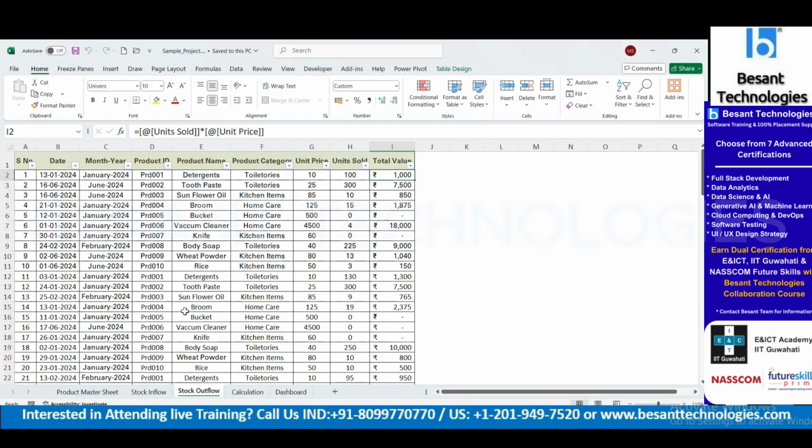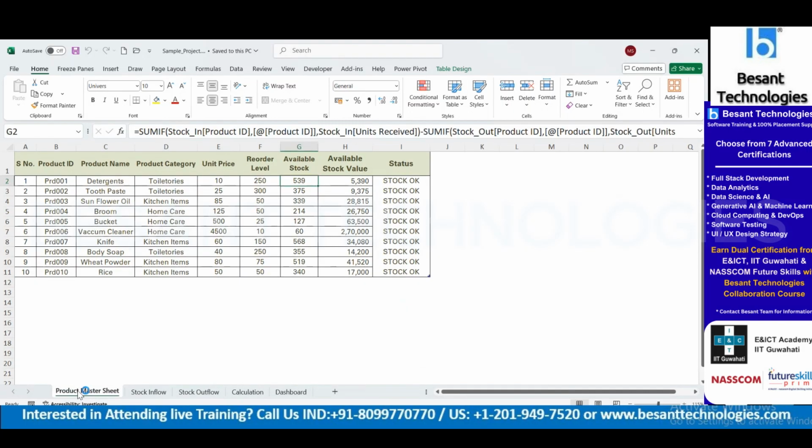So once you have the stock inflow and outflow, I can calculate how much stock is currently available per product in the store.